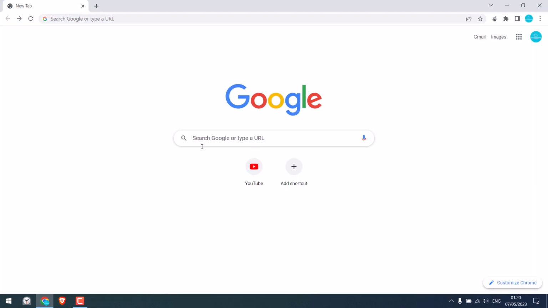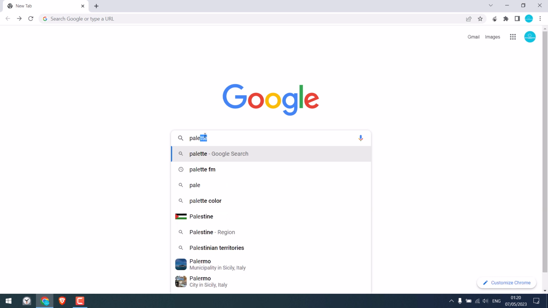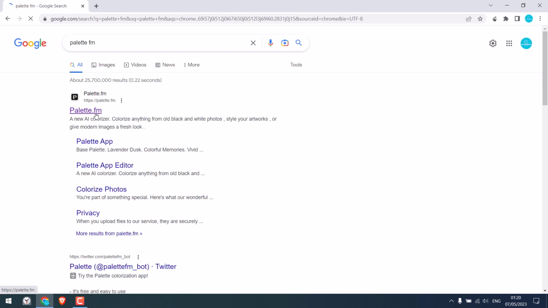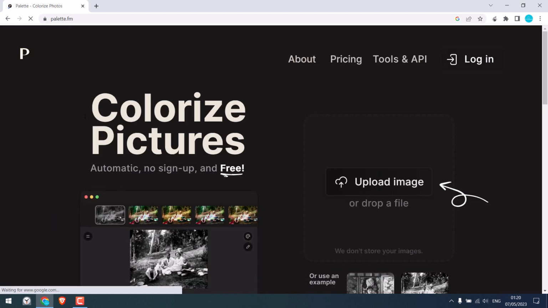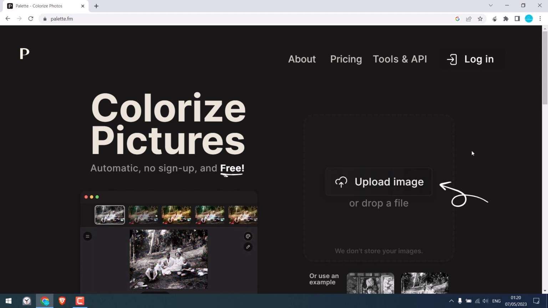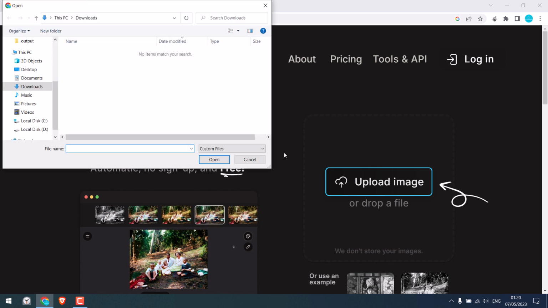On your browser, simply search for Palette FM. This is the website. Click on it. So this website will colorize your pictures. Now if you want high resolution images, you will have to pay. But for smaller sizes, it is absolutely free without any watermarks. So let's try to upload the image.